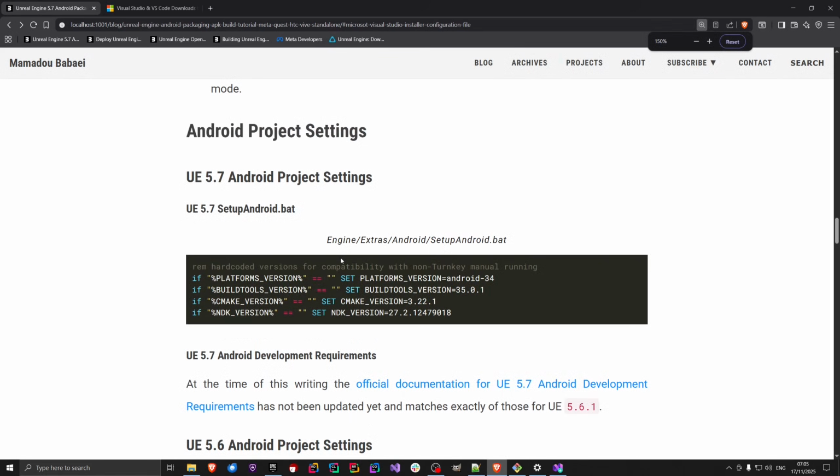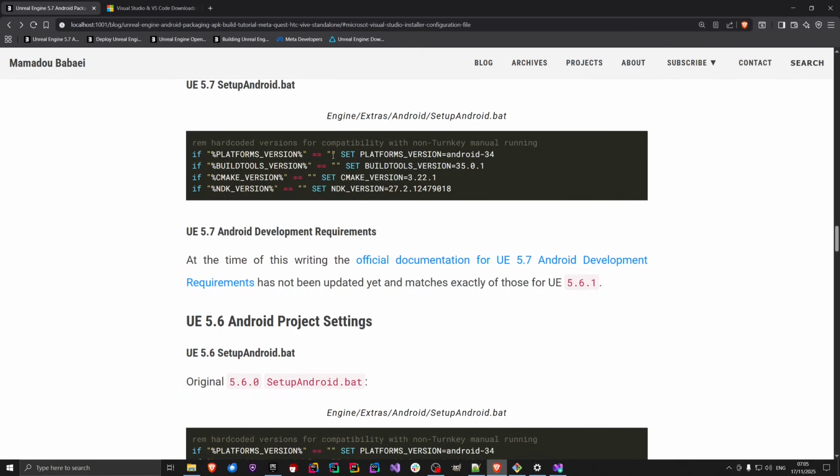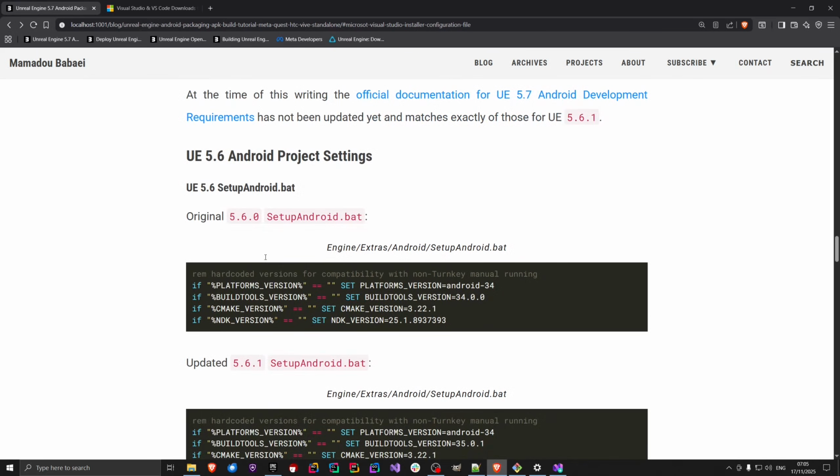Let me make this a bit bigger. For Windows, it's always called setup android.bat. For Linux, it's setup android.sh. For Mac, it's setup android.command or something like that. You will look for a file like this, in which you can always find the component version.